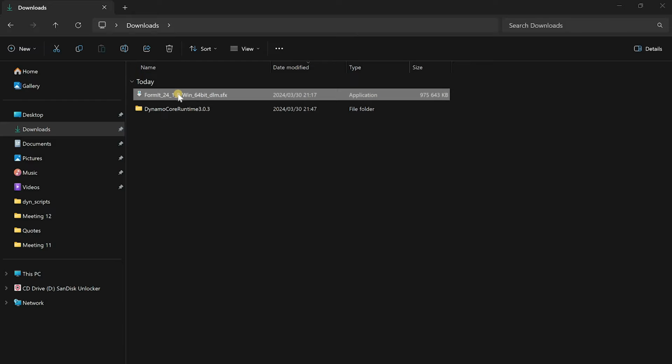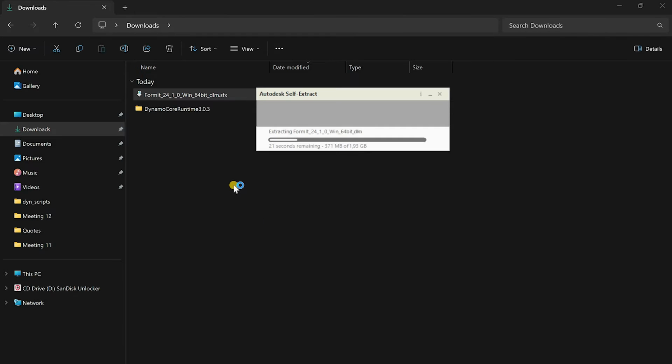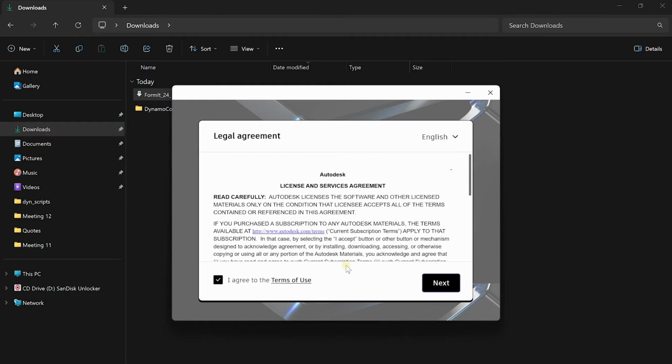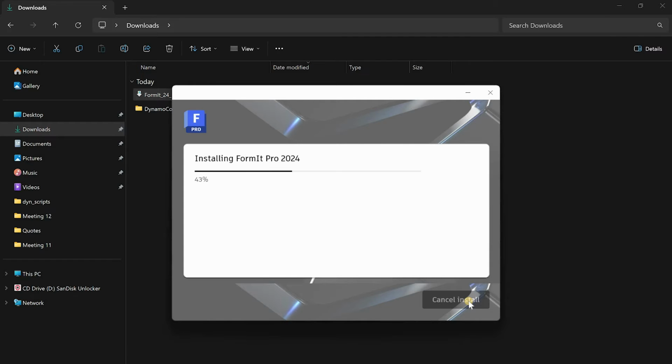So double click on the install file we downloaded. Okay, and now extract the contents. This might take a while, so feel free to pause the video as you go through the installation process. Okay, agree to the terms of use and hit next, and then install. As long as you're fine with it installing in your C drive, and then yes. Great, so the installation is done. And then we can just start FormIt, just make sure it's working.